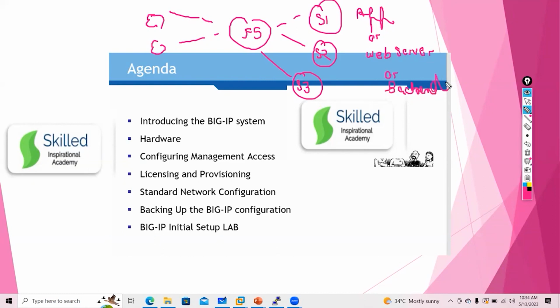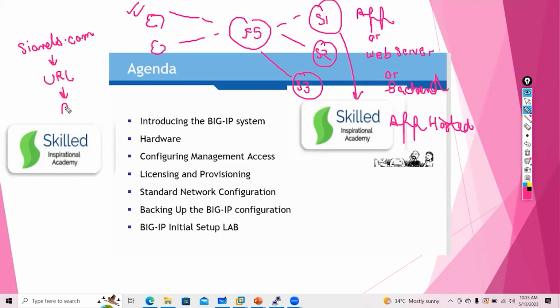What are these servers, guys? These are your servers where your application is hosted physically. Let's say if I access sianets.com from my web browser, I'm sitting here on the internet. My name is Vidit. I want to access this URL or this application. So this application is physically hosted on any of these servers. And the load balancer's role is that when a customer request comes, let's say a client wants to connect to sianets.com, it will decide whether it should go to server 1, server 2, or server 3.